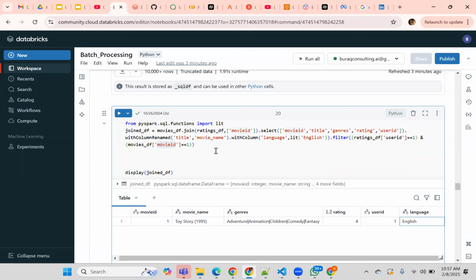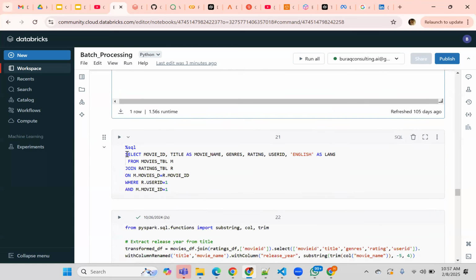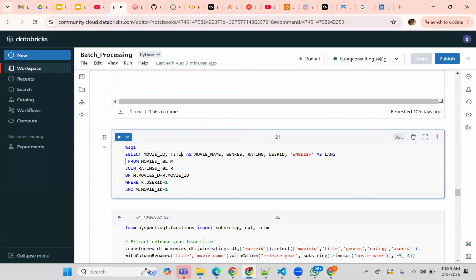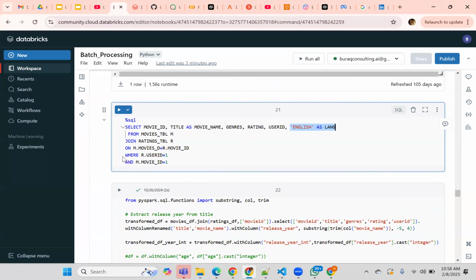In the source, the table name or the column name can be different, but in our target schema the column name may be different. So you can rename the column to match the target schema, or you can add new columns. Once you do that, the same thing you can also do in SQL. Select, column renaming, you know how we do it in SQL, title as movie name. That's it. And then we are adding English as lang, and then the same join, and then the where clause. So if you run this, you will also get the same output.